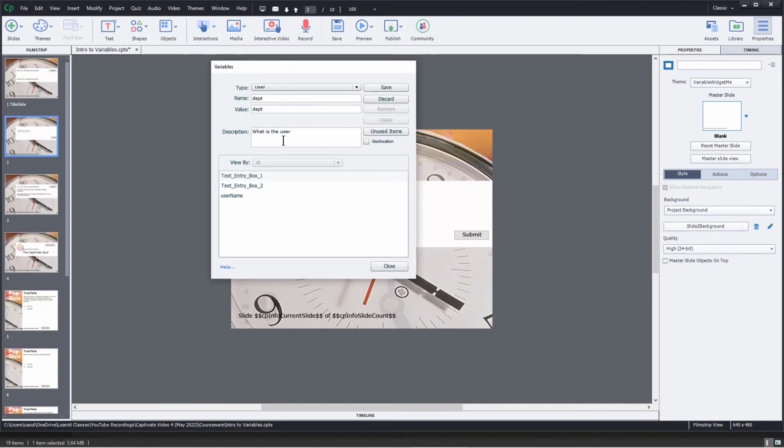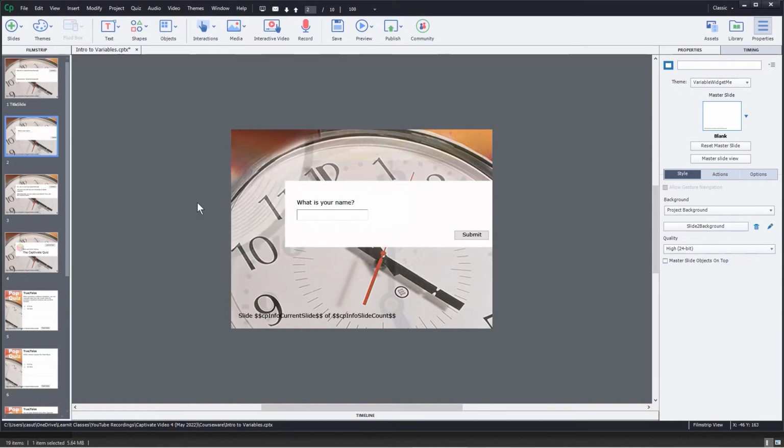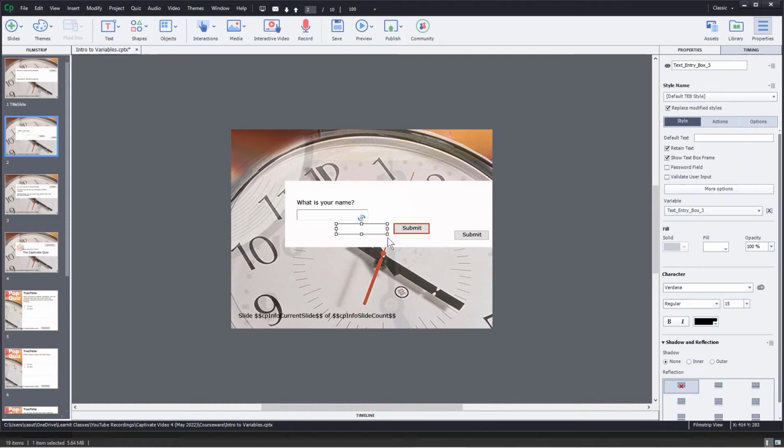What is the user's department? Okay, that's great. And I can say, okay, no different here, but we're starting to be a lot more dynamic with the kind of things that we can collect, and it'll be a lot more fun. So I'm going to go ahead and just say close. And again, I'm going to say text entry box. And come over to here.